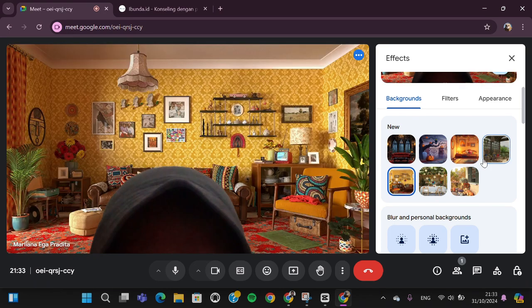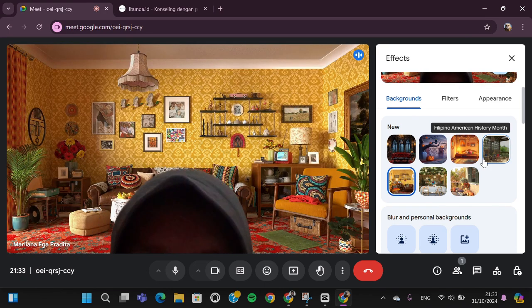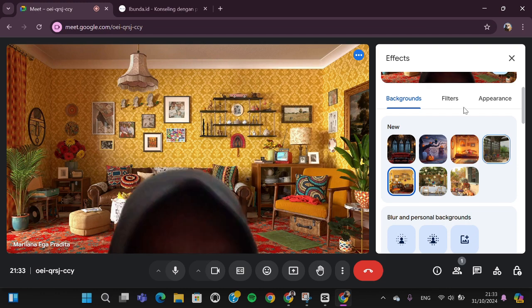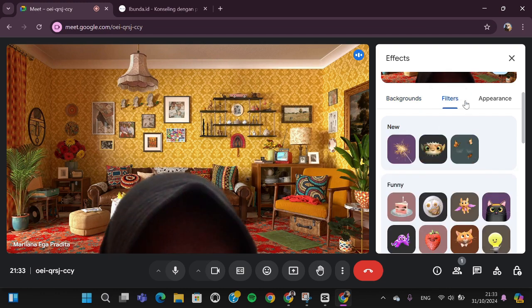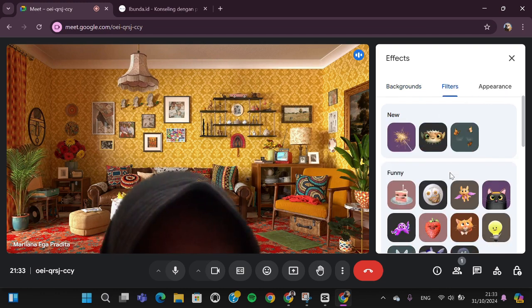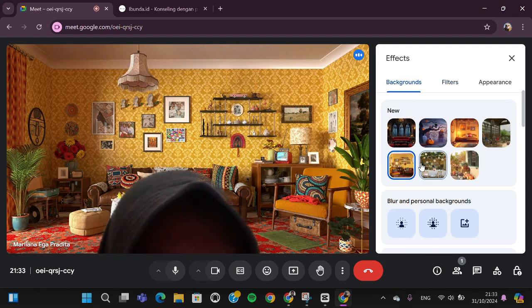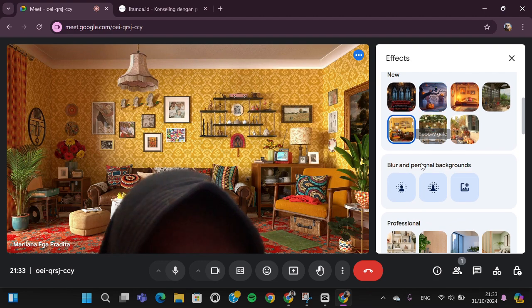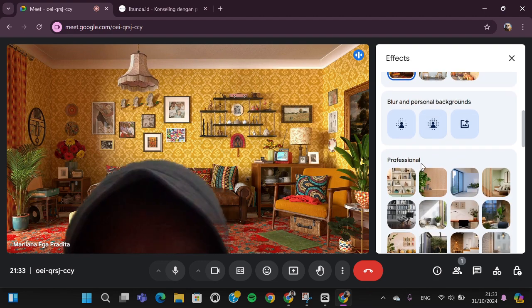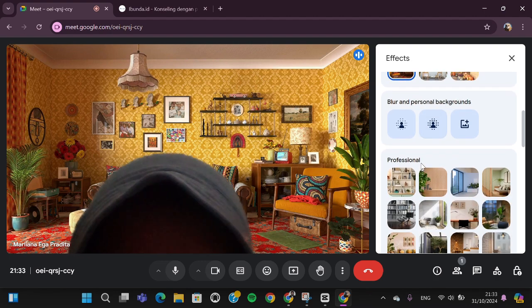Okay, for example, I'm gonna go with this background guys. Here you can also apply border and then change your appearance, but I'm just going to apply background only. Okay guys, and that's all the way to change background in Google Meet.